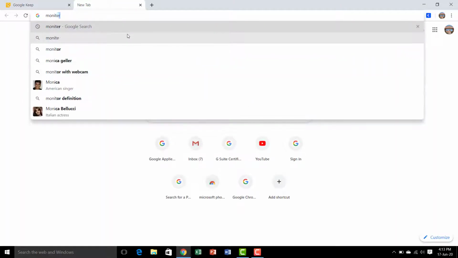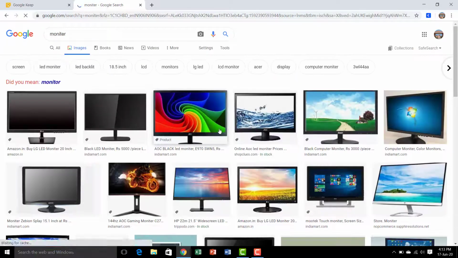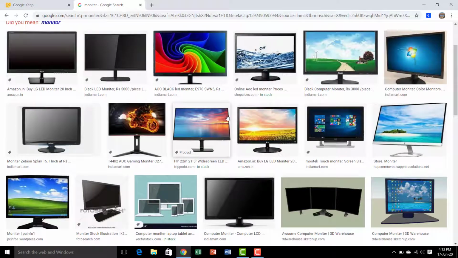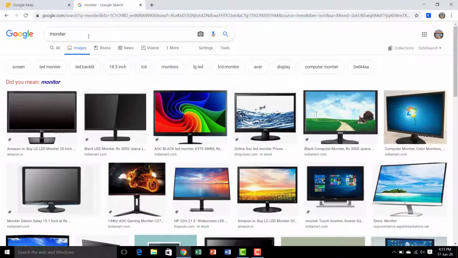We will see the monitor images. See, these are different monitors. Understand? So these all are monitors, the output devices. The next one is a printer.